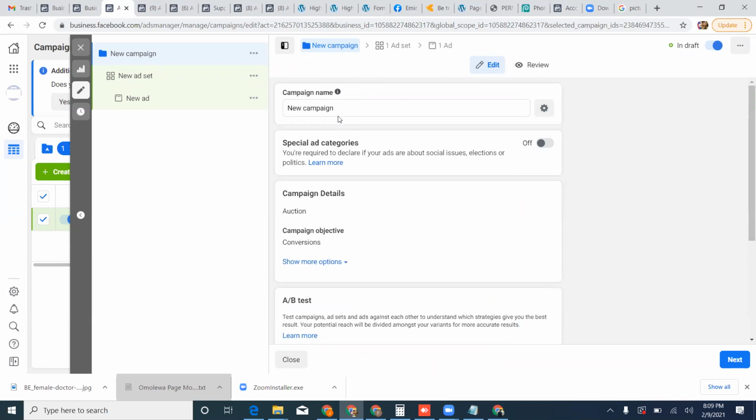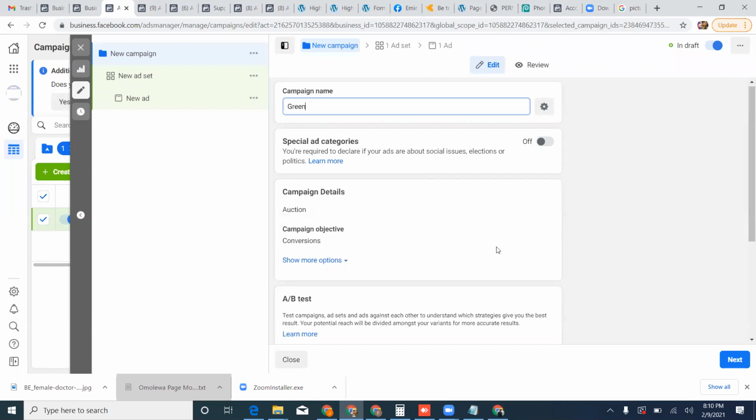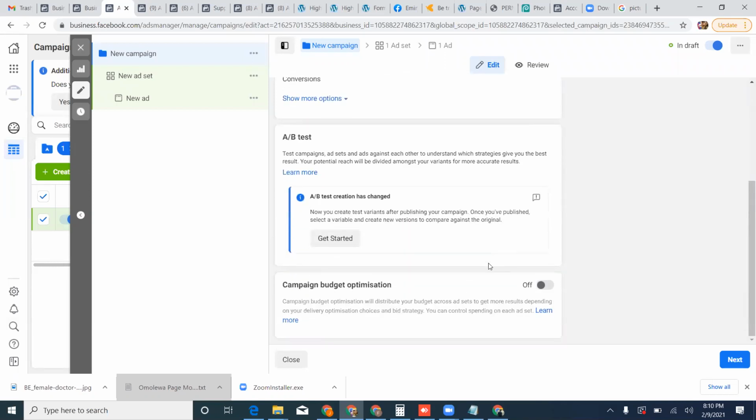Okay, so campaign name, you can change it to anything. I'm just going to use green. Change it to anything. So our campaign details is auction. That's where it already is. Campaign objective is conversion. We already chose that. So campaign budget optimization. I want to explain campaign budget optimization. Under this ad account, we can actually run two campaigns and ask Facebook. Let me turn it on.